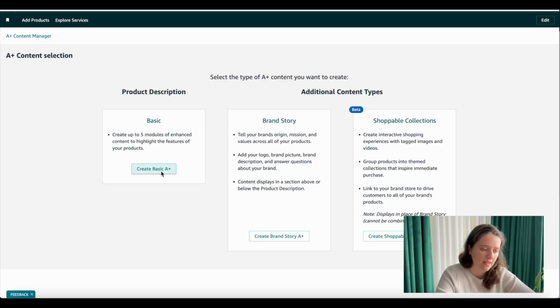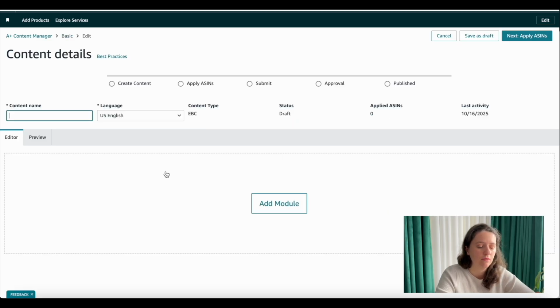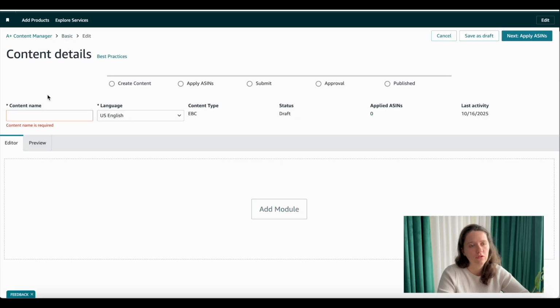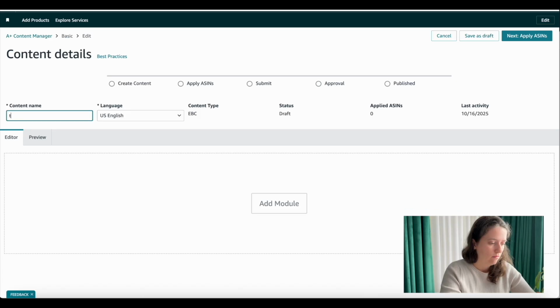So for the basic A+ content, you click here, create basic A+ content. You need to put the name. So for example, toddler busy board A+ content. Just heads up, to use the A+ content, you need to be registered for brand registry. And to be registered for brand registry, you need to have a trademark for your brand.